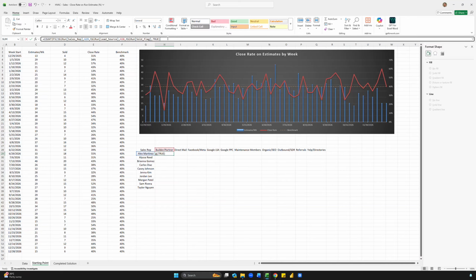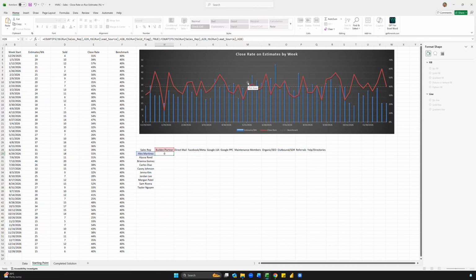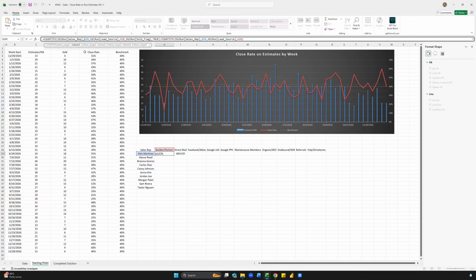Now what we need to do is divide this by the same thing, but remove the sold flag argument, because that's going to include both. And now you get the percentage. And then I want to drag this across, but you see there's an error. The reason is that we need to lock these cells. We need to tell Excel that as I drag this left to right, I want Alex Martinez to stay the same, but I want builder partner to become direct mail. And the way you do that is by locking the columns for the sales rep and locking the rows.